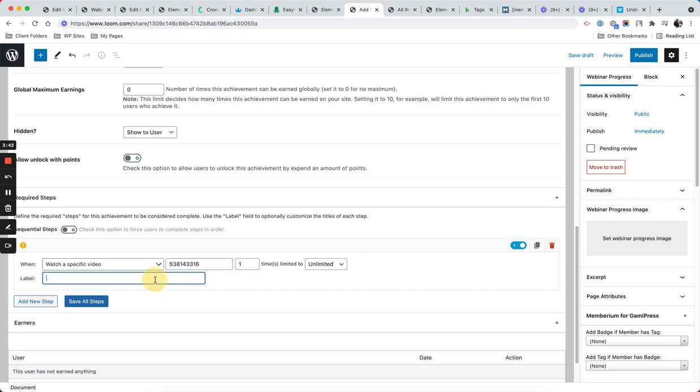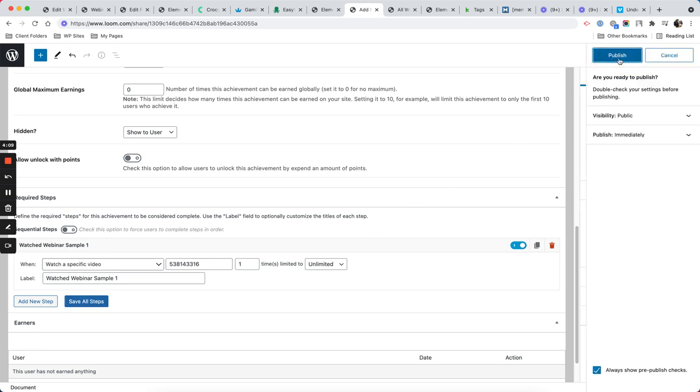And then here you could label it like "watch webinar sample 1", and that's going to show on the progress list of the members or the users view. So it's important to label it properly. That will make sense. Before you hit publish, you need to make sure you click save all steps, and then of course you can hit publish.